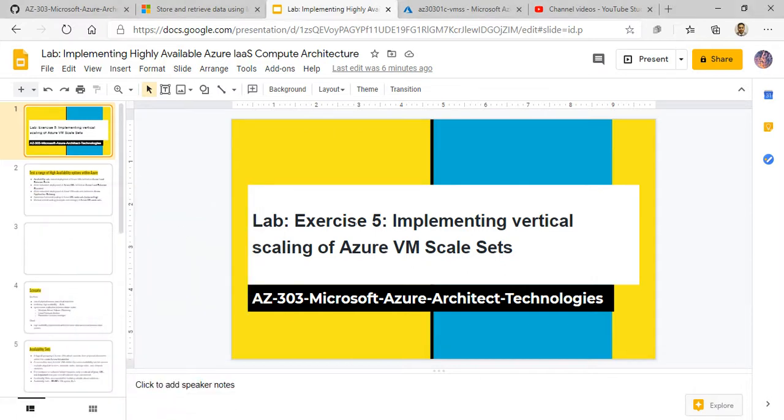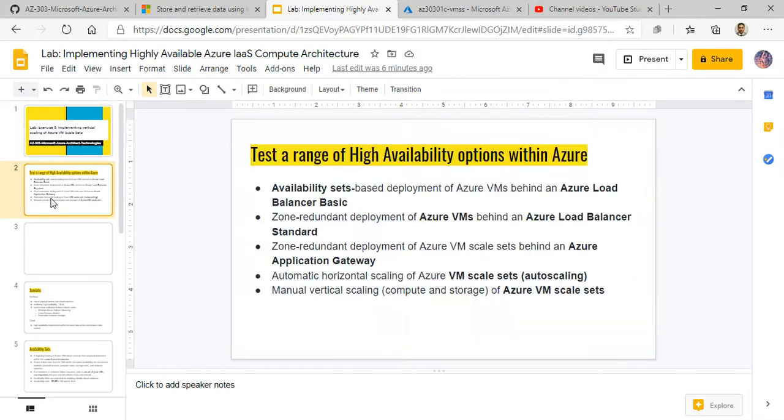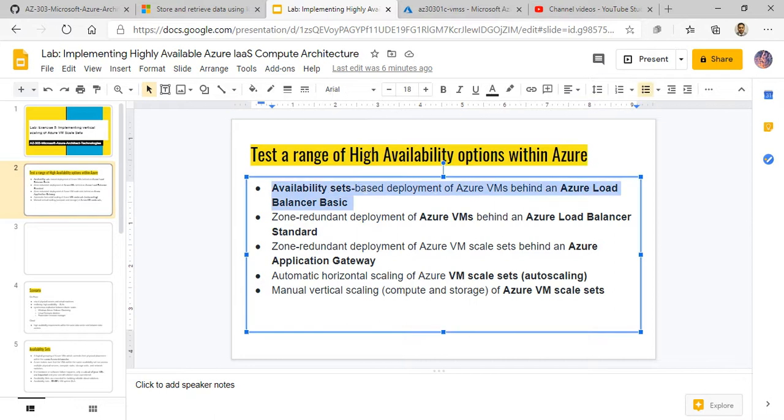In this one, we're going to finish up the series of labs that we started, looking at high availability IaaS options within Azure. So mainly you're using Azure virtual machines with many different configurations to provide high availability. In the last four labs that we did, we started with the availability set, then we used high availability using availability zones, and for the first two labs we used Azure Load Balancer and put the availability set or the virtual machines behind the Azure Load Balancer.